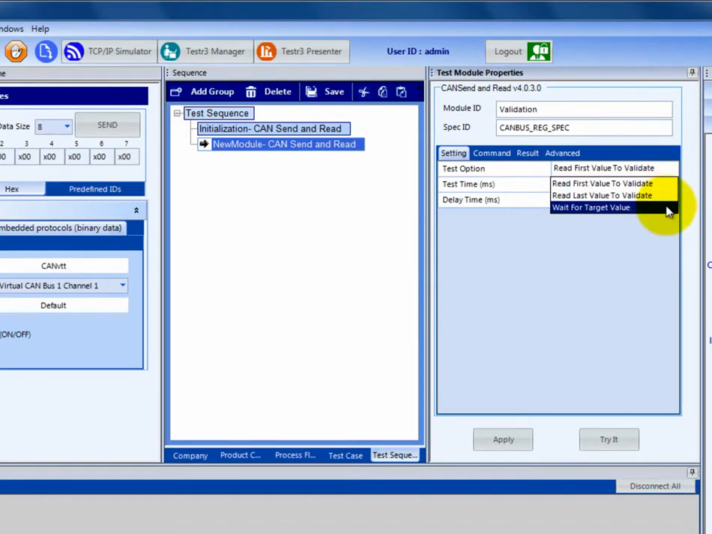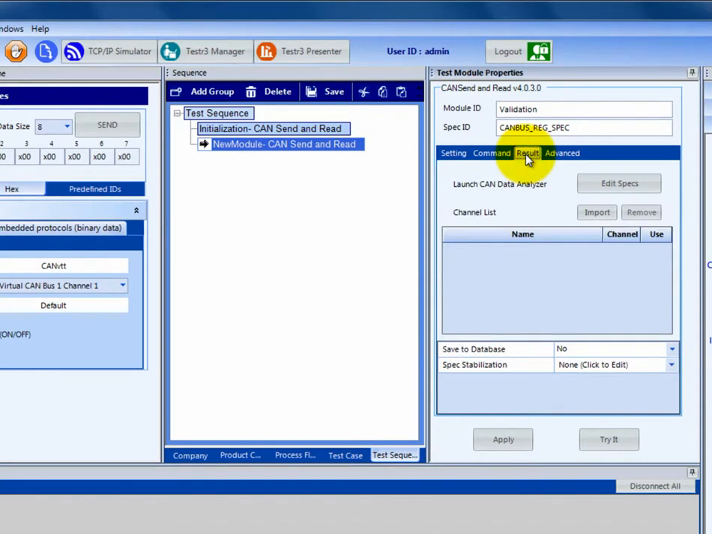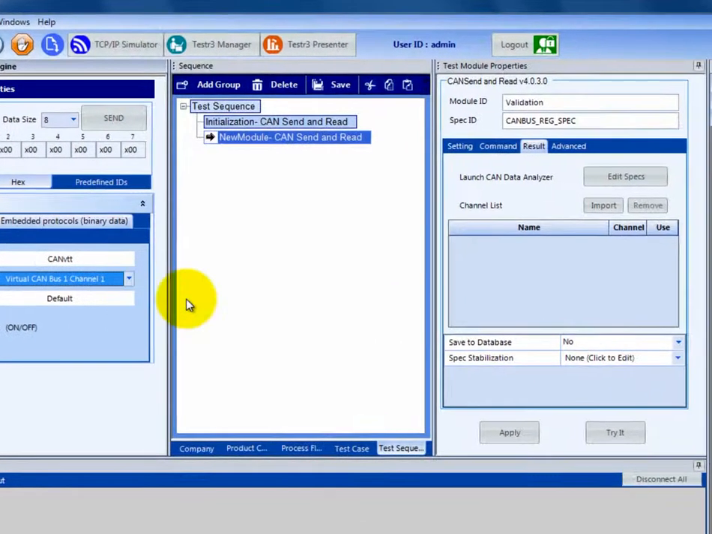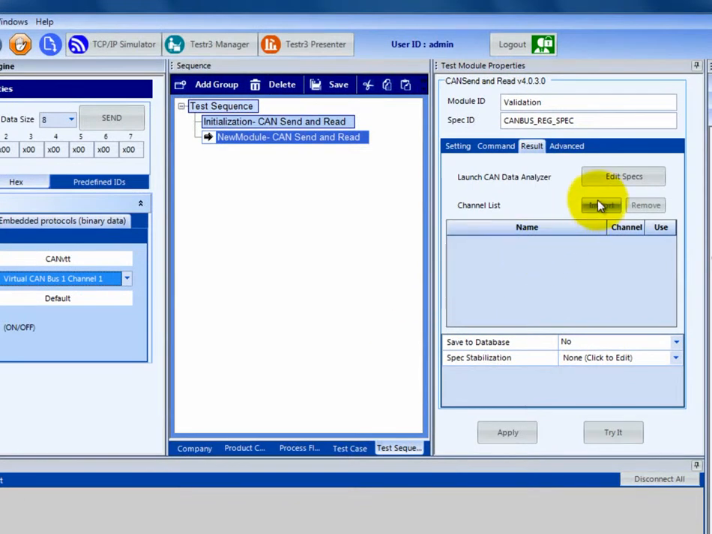In this scenario, it's going to be read first value to validate, and we can give the test time to be 5000 milliseconds. Let's click the Results submenu and provide the edit spec to this design. In this case, we have a channel 1 and a channel 2 to be virtual CANBus. Let's select the channel 1 and import this channel into our window.